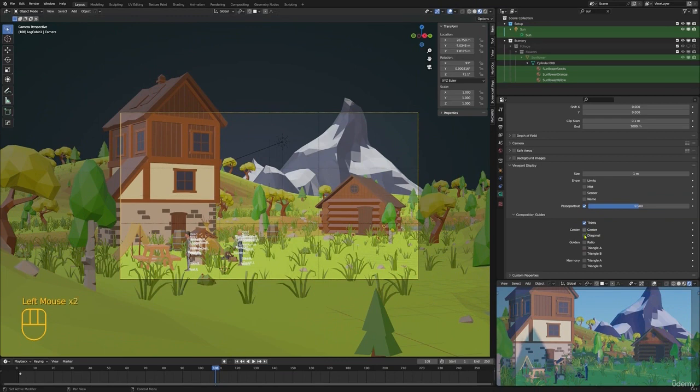But yeah, we can also try different ones. So you've got your center lines right here. We've got these diagonal ones and a golden ratio as well. So these can be quite useful.